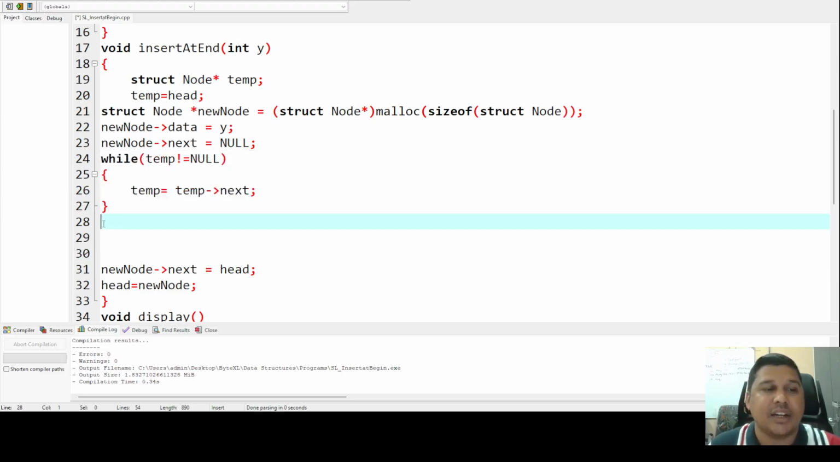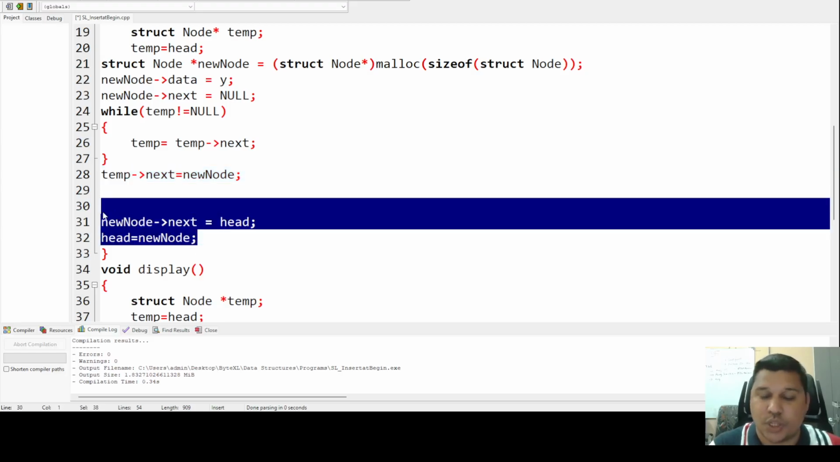After reaching the end, what do I have to do? You already have a new node. Just make temp next point to the new node. Why? Temp is pointing to the last node of the linked list. Its next, which is null, make it the new node. That's it. With this we will add the new node to the list. These two are not required.